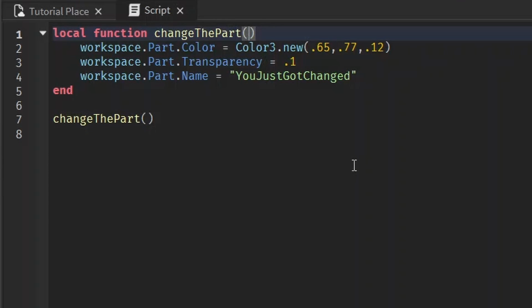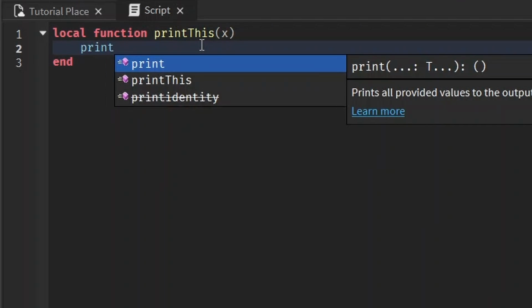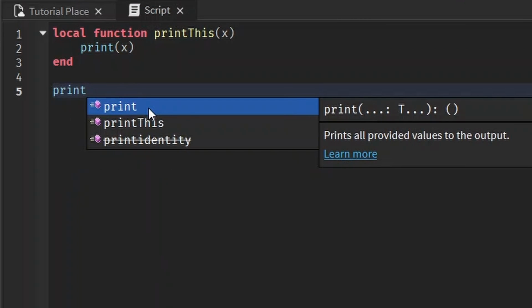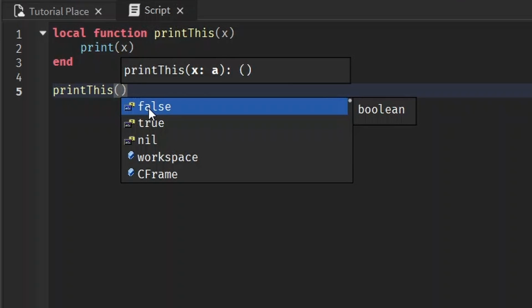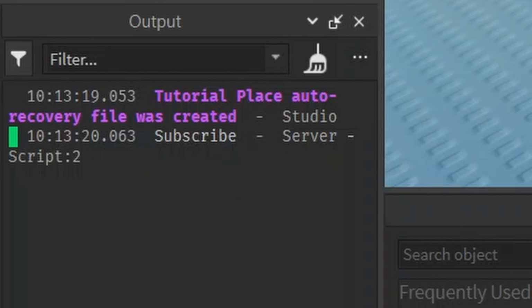I think the easiest way to explain this is to show you an example. If I make a function called print this with an x inside the parentheses, we can then later make the x whatever we want. For example, if I hit print x, and now when I call the function print this, instead of putting x, we can type subscribe. And I'll show you what happens when I do this. Subscribe. It prints out subscribe.